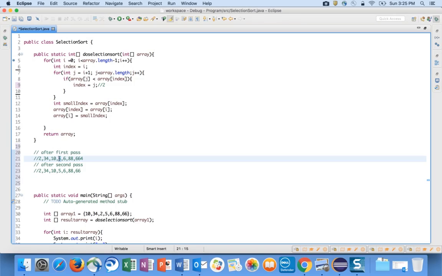Guys, are you getting how it is happening? So first I got my first index which has a lower value than 34. Then I made that data the index, and then I'm trying to find out if there is any data lesser than 10. Yes, we have 5. Then again index will change, and now index will become 3 in my second pass.